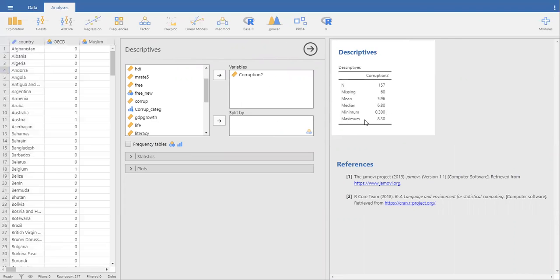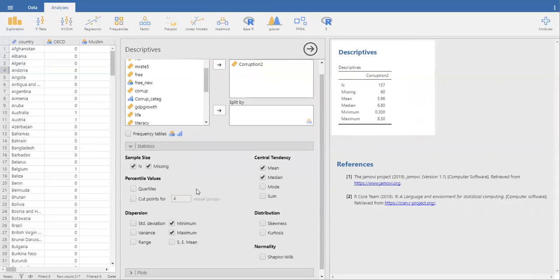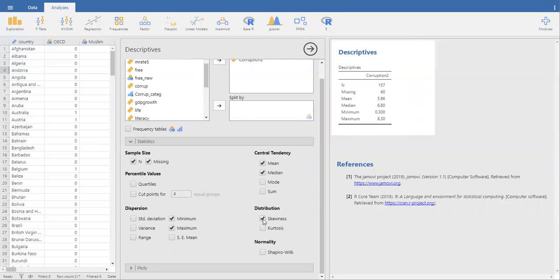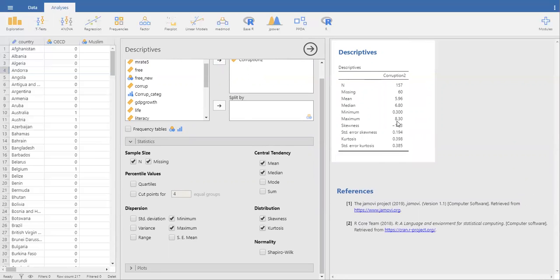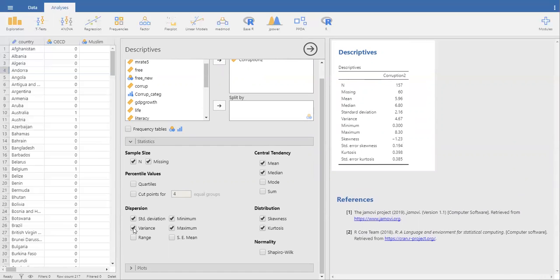Now what we can also do is click on statistics. We can also go ahead and get skewness and kurtosis. So are potential outliers pulling the mean one way or another? For kurtosis, is it normally distributed? Is it low variability, where it's really peaked? Or is it really high variability, where it's kind of a flat distribution? We're also going to get dispersion, standard deviation, and variance.